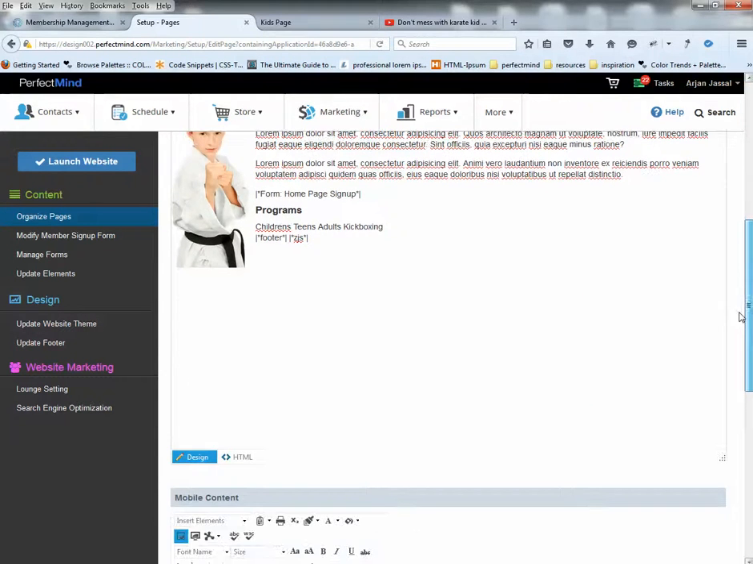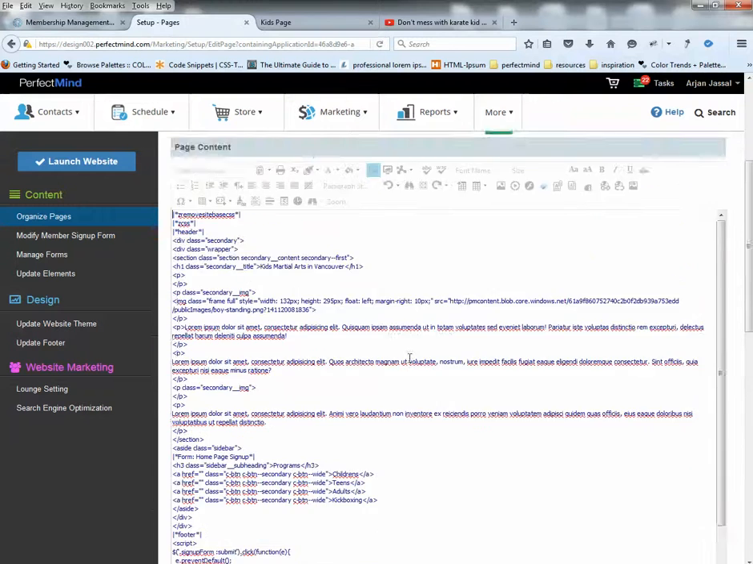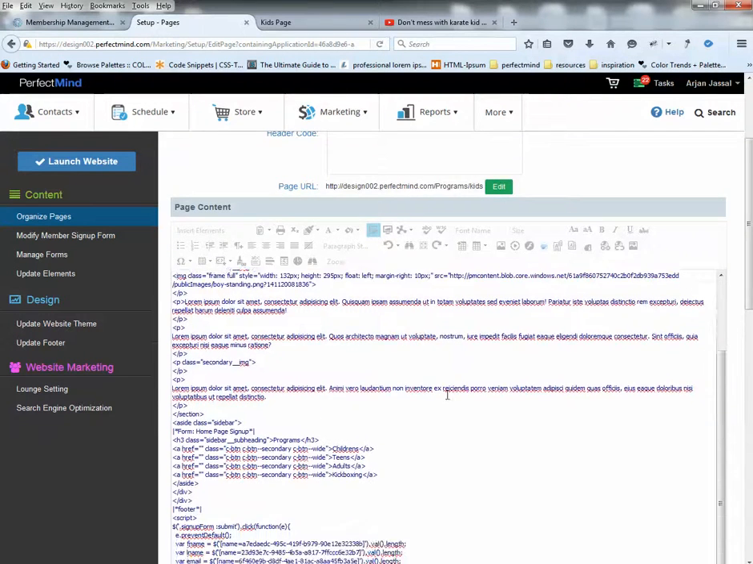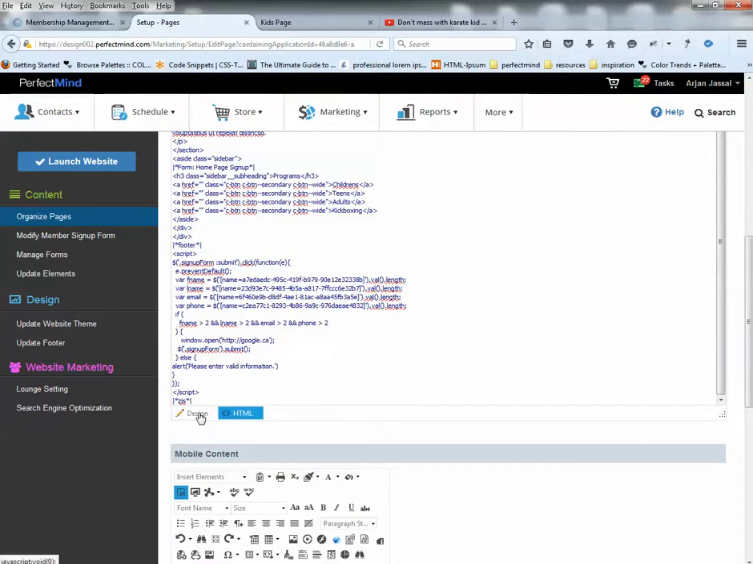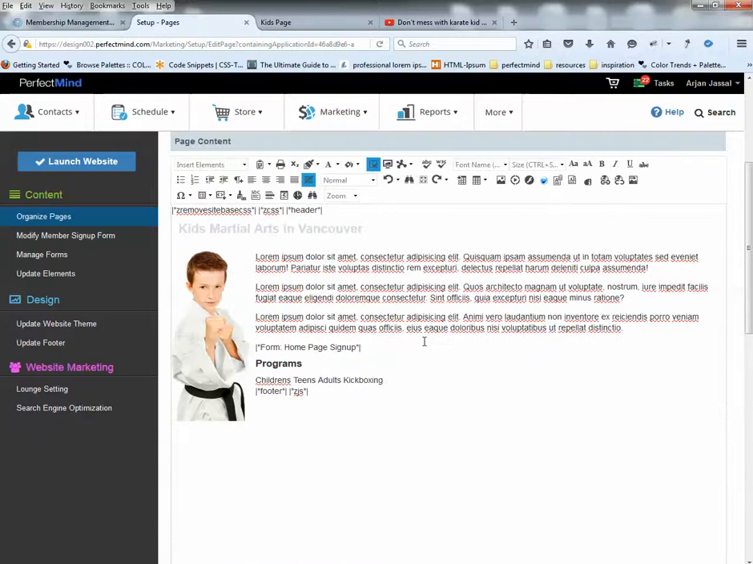If I scroll to the bottom of my page, you can see I can go into either design or HTML mode. HTML mode would just be the whole code, but design view will give you the design of the page. Alright, so what I want to do now is embed my video.